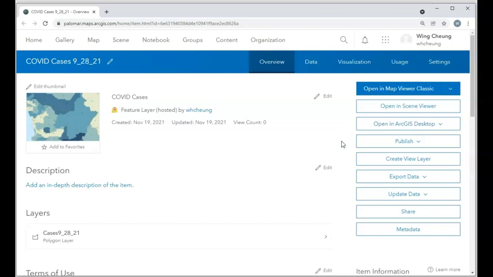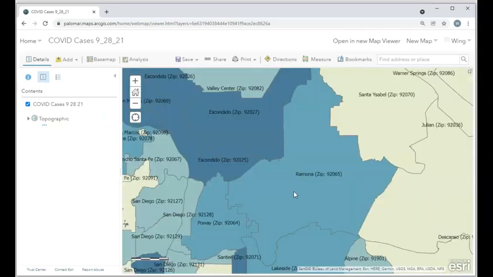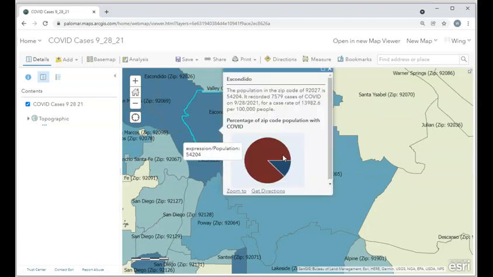And in your web browser, you should see the item description page for the web layer that you just published. We can add it to a new map. And you can see the custom labels that we created, as well as the pie chart as well as the custom pop-up information now in your web layer in ArcGIS Online.